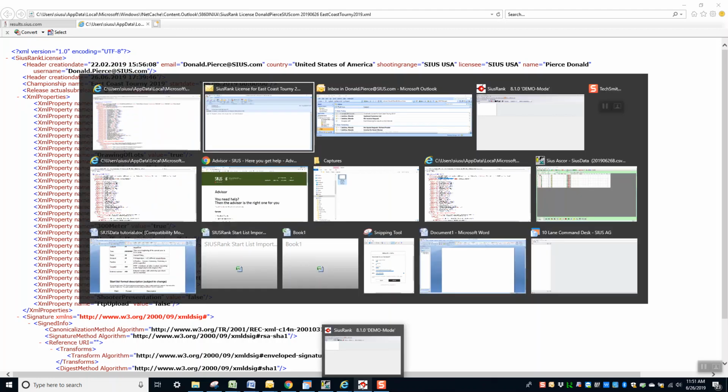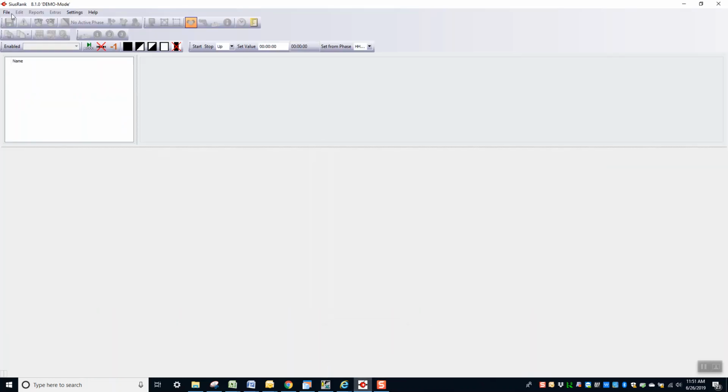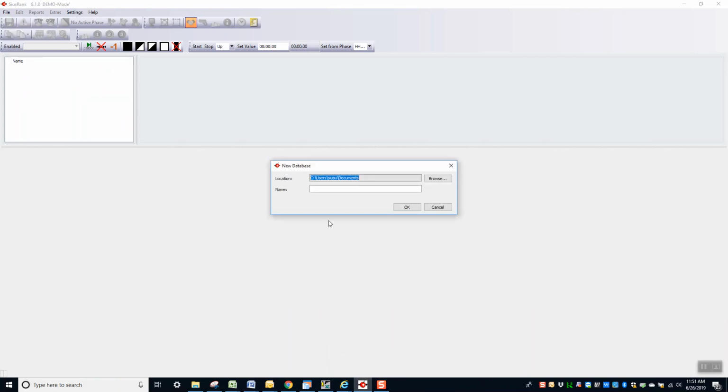Then go back over to SIUSRank. Select File, New Database, and Control V to name your tournament. That's all there is to it. Press OK and it'll populate everything and you'll be on your way.